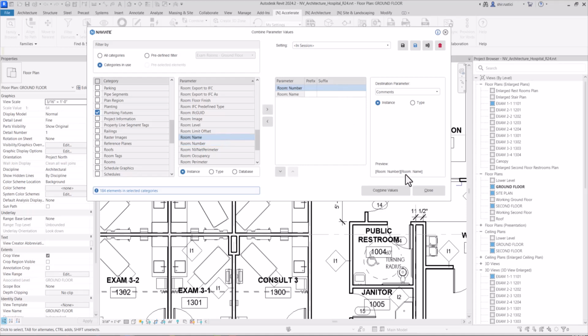And we can see a preview here. I can add a prefix or a suffix, so maybe I want to have some kind of divider between the room number and the room name, like a dash, and we can see that updated in our preview. And then I can select the parameter that I'm pushing these values to. We have our room information parameter, which is that custom parameter that I added to the project, and it's an instance parameter. And then I'm going to save that setting right here.